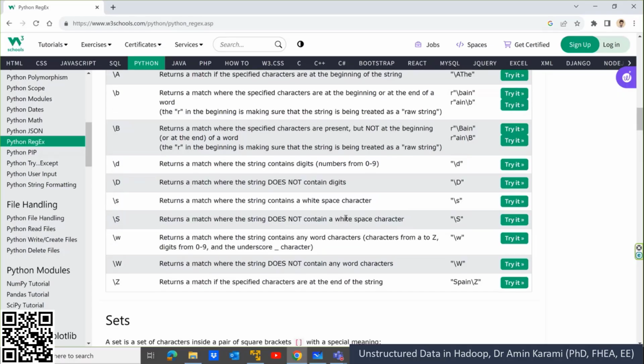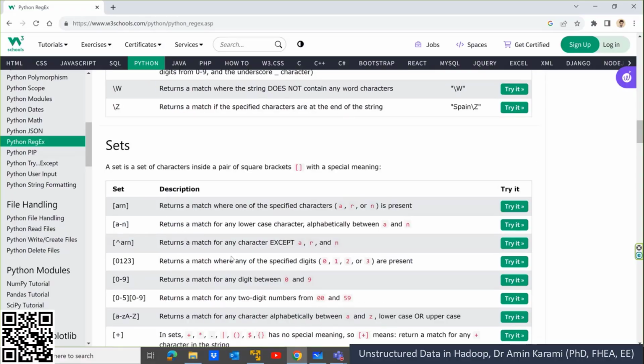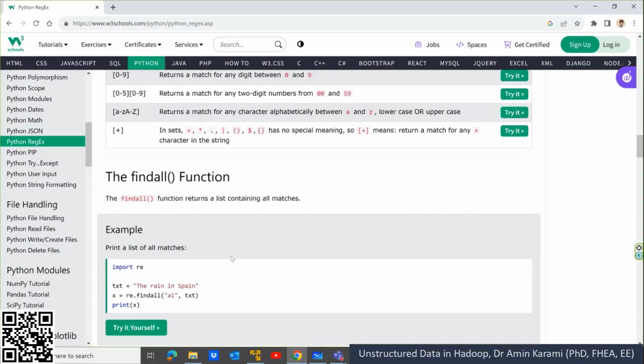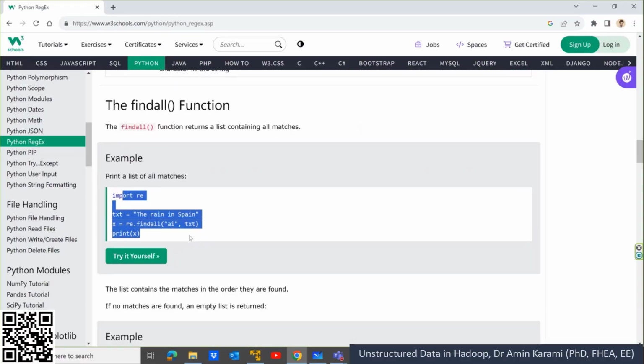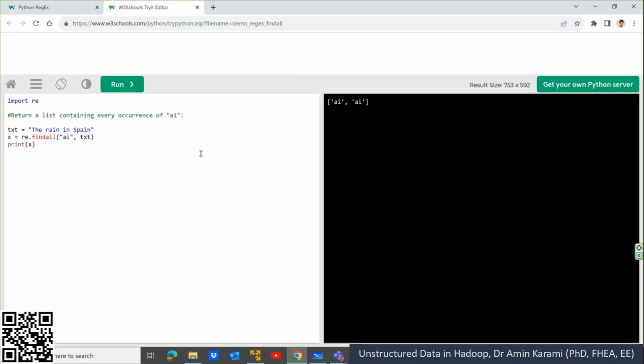So let's say, how does it work? I'll give you an example, and then you need to go through it. Try it yourself. So what's going on here? We have a text: the rain in Spain. RE means the regex library. Dot find all means find all possibilities of this pattern on this text.